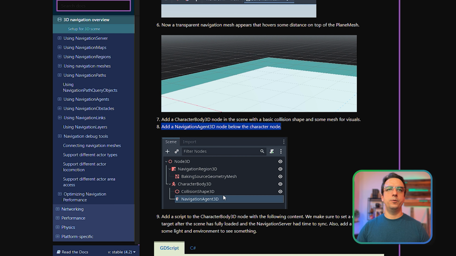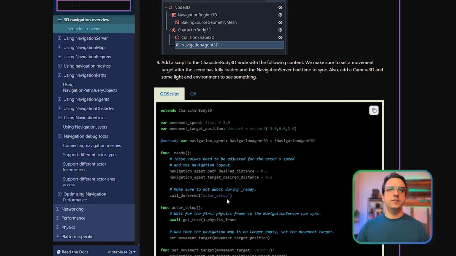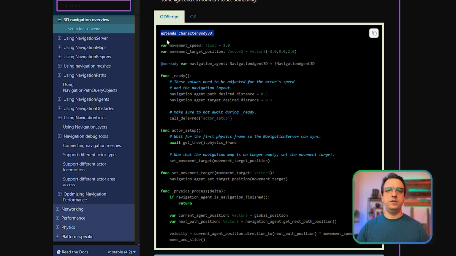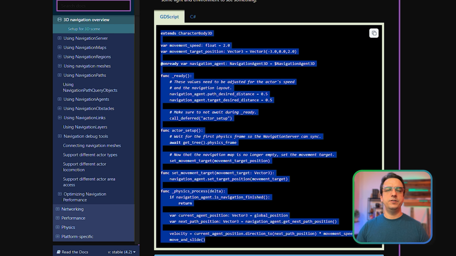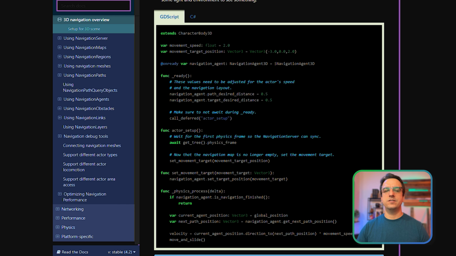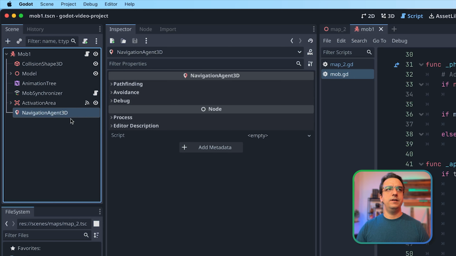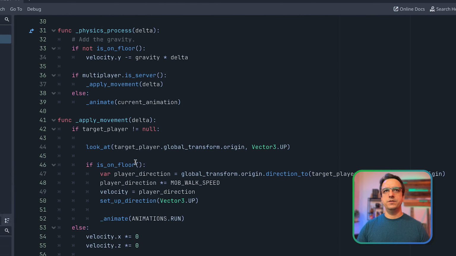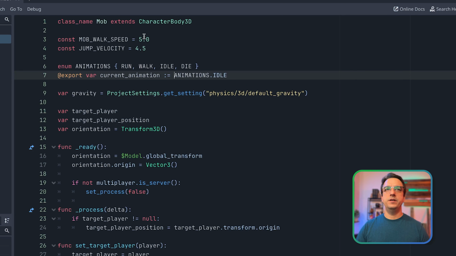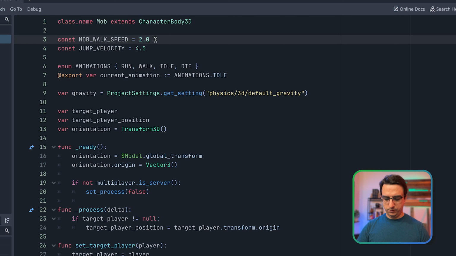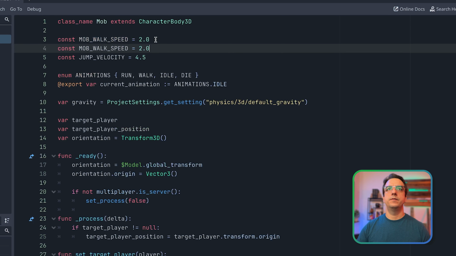And if you scroll down a little bit, they do give you a stubbed out basic character body 3D example. And I did heavily follow this, but it's a little incomplete. So I'm gonna show you what we need to get this thing working. So we don't really need to set up anything in the node. We can basically just attach it here and then move on, at least for this demo. And the first thing I'm gonna do is update our mob walk speed. And then let's also give them a run speed, because we're gonna use that in subsequent demos.